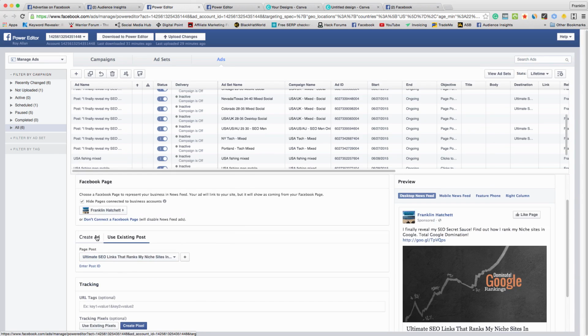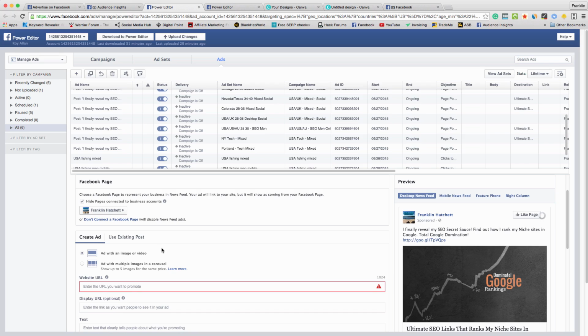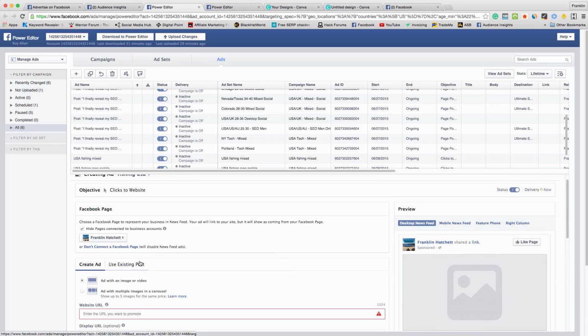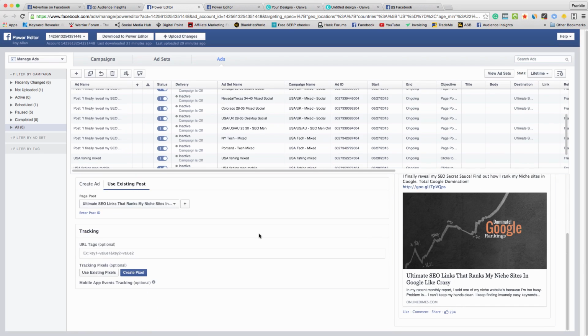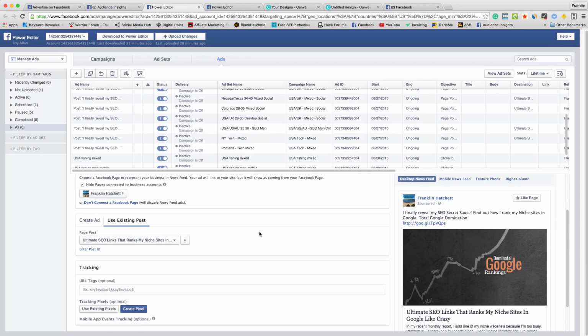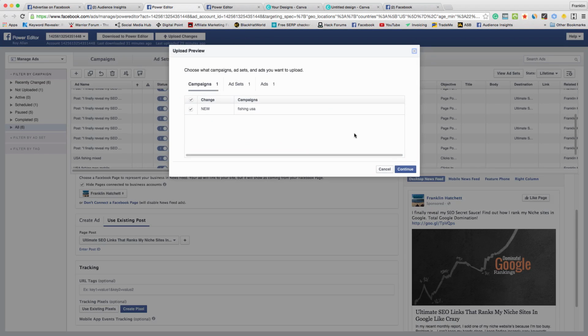Now you can create an ad if you want. That's fine, but I just like to do post because I get better results with that most of the time. I don't always use post though, but for this we're just going to do that so we don't have to set up an ad. And then once you've done that, you just want to go to upload changes.